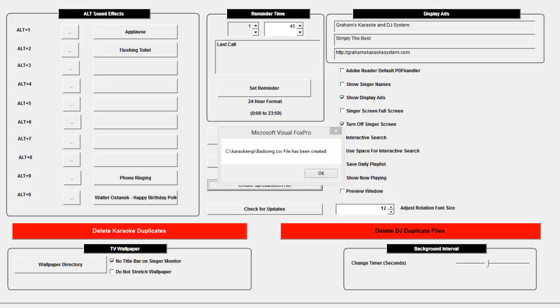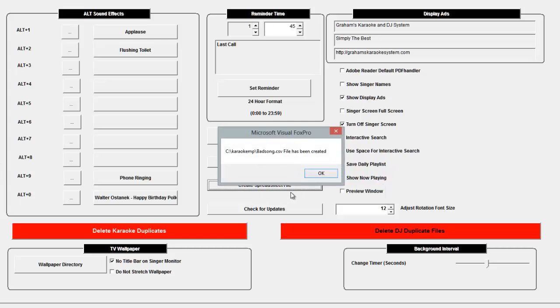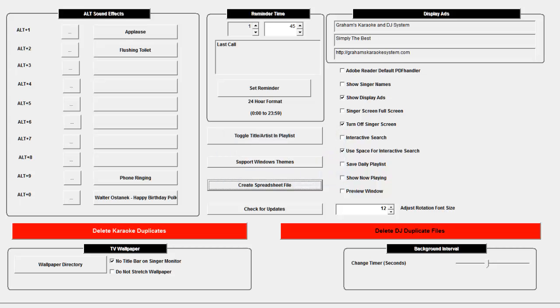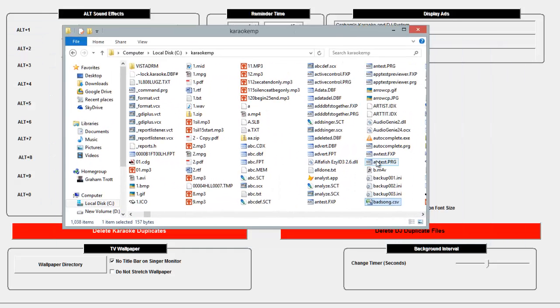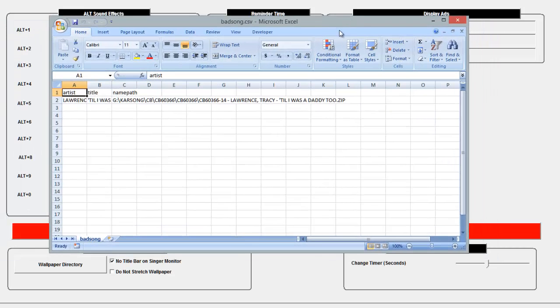it's already open. Just a minute here. I have to close the spreadsheet. Okay, so if I want to create the bad song, it's created a comma separated value, which is a type of spreadsheet. And it tells you where it's created. In this case, I'm going to double click on the file it just made, and then I'll show you. As you can see, the song we just marked is indicated on the spreadsheet file.